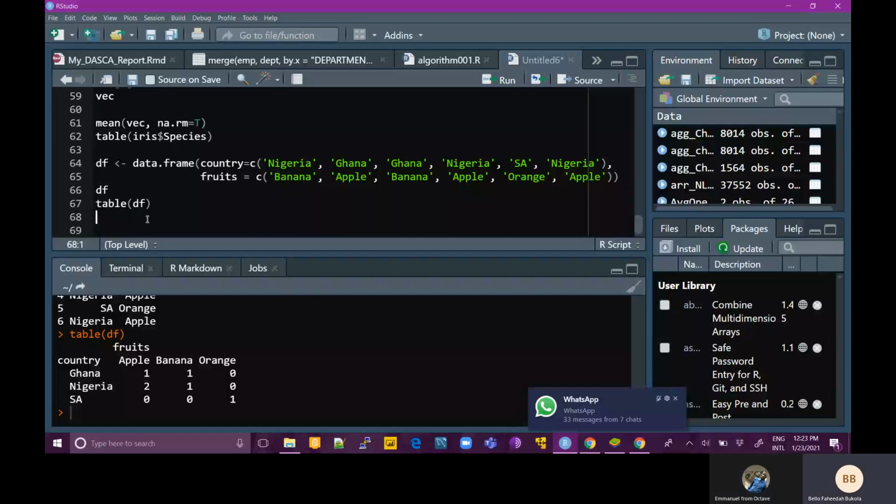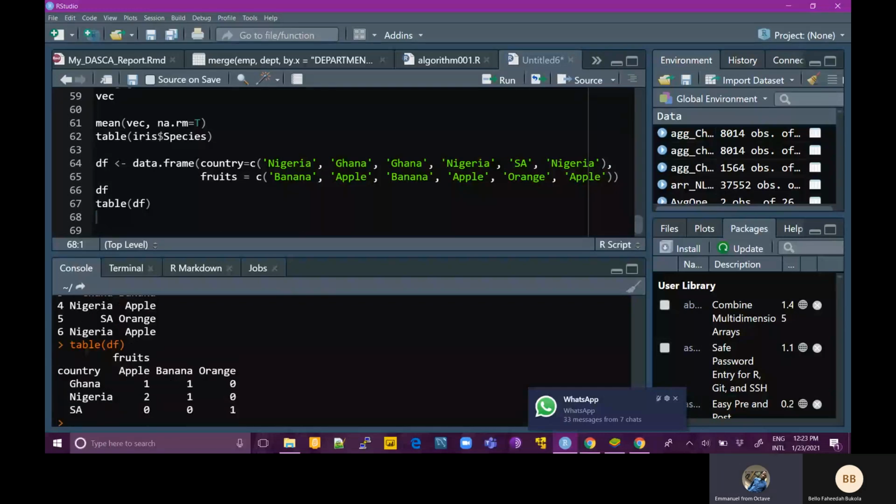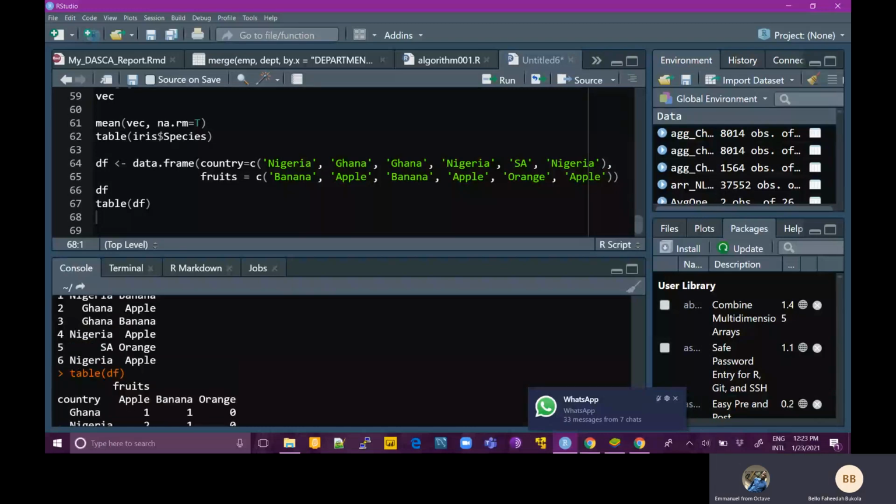Okay, I get it. So as you can see, Nigeria and apple, that's two times. That's why you have two here, Nigeria and apple. So now it's like this matrix. Yes. Now, this can get complicated when it's more than two columns. It's going to be more complicated when it's more than two columns.